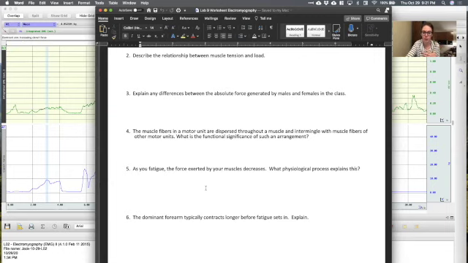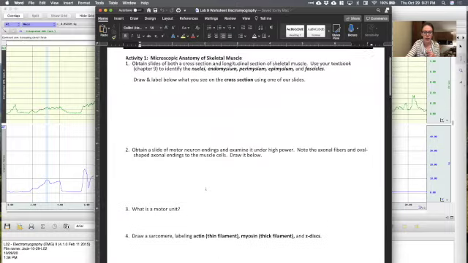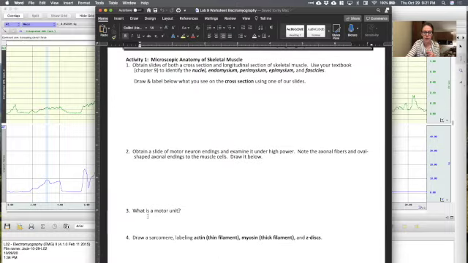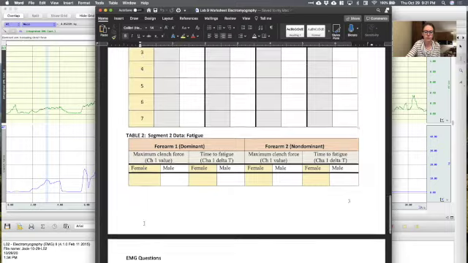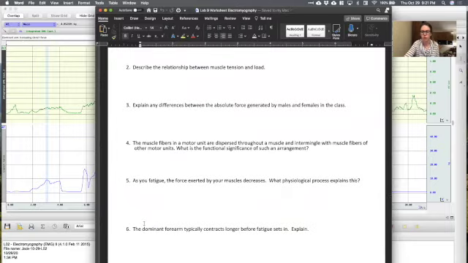If you haven't done any of the worksheet yet, go ahead and go back up to number 3 and write down the definition. Find the definition in your textbook of what a motor unit is, and then come back to this question and see if you can think about what the answer might be for number 4.